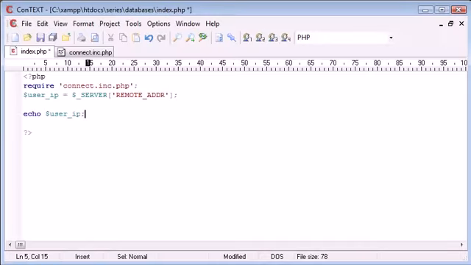Okay, so we don't seem to be getting a value back. Oh, it's because we haven't saved the file, so that would help. Let's refresh. Okay, so I've got my local IP address being returned to me.